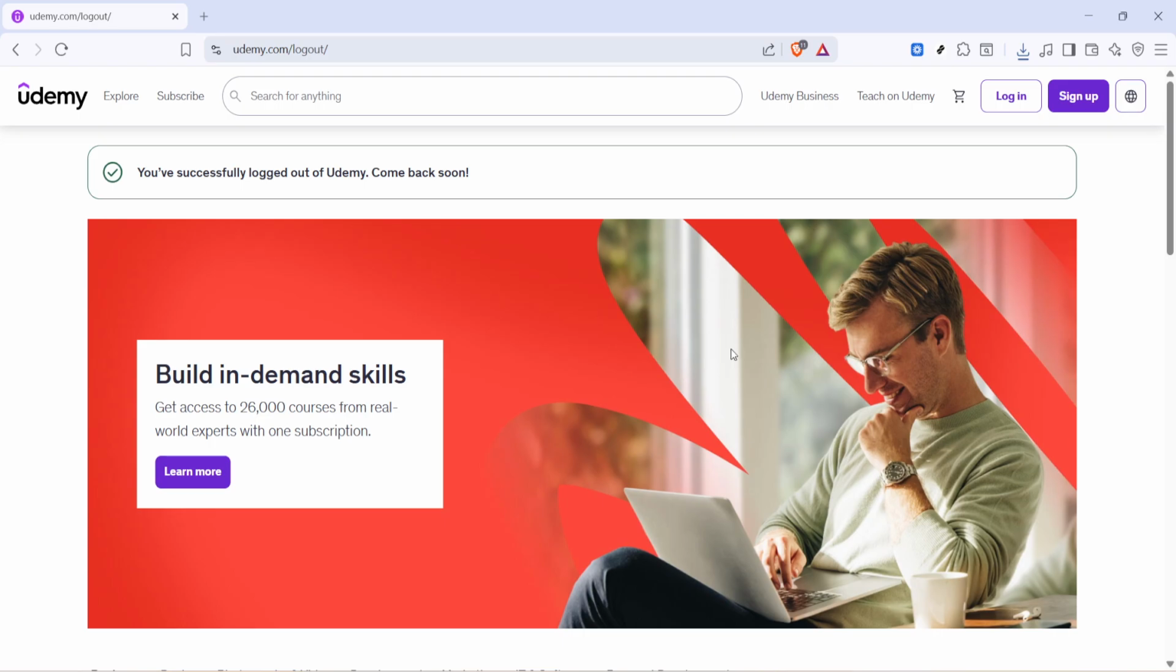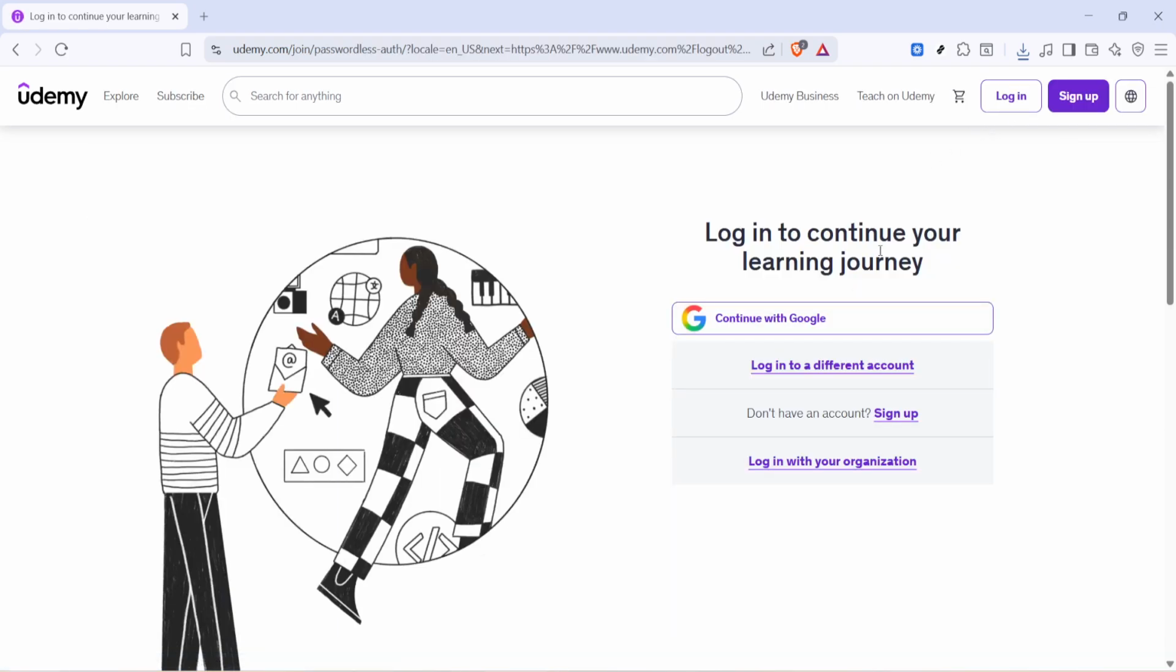First, open the Udemy website in your browser. On the homepage, look to the top right and click Login. That brings up Udemy's sign-in screen. Here's the key move. Instead of typing an email and password, choose Continue with Google.